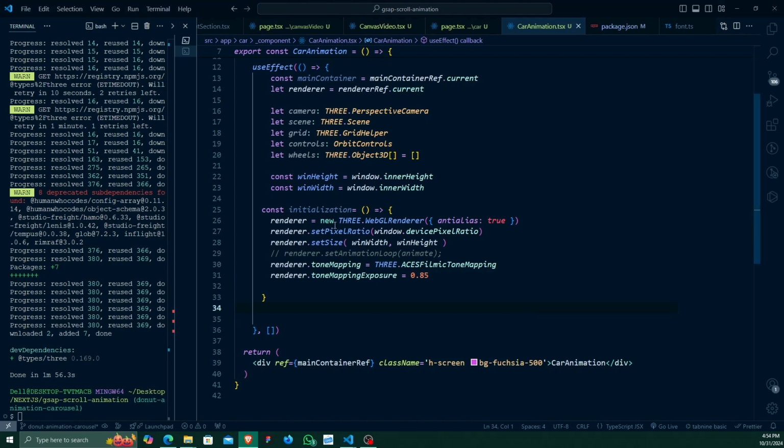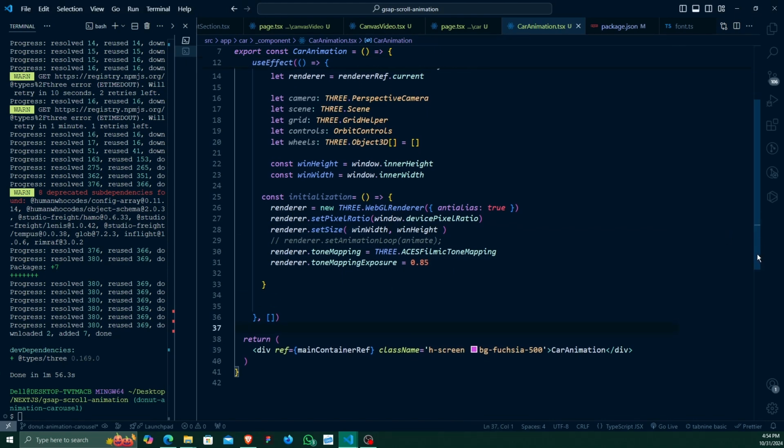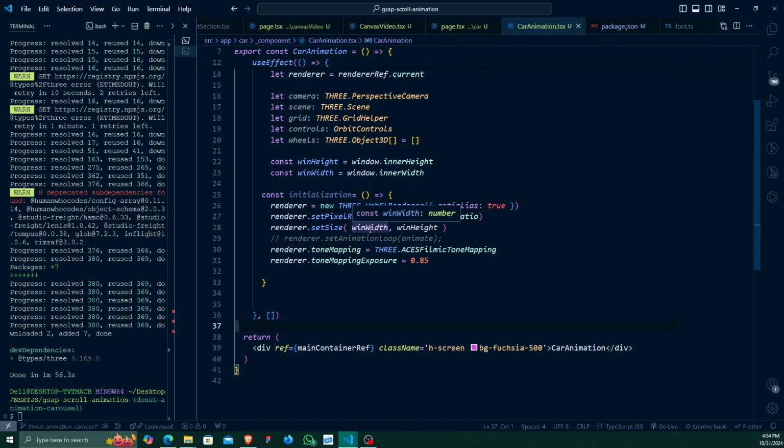And for the setPixelRatio, it sounds exactly like as it is written. It adjusts the renderer to match the device pixel density, improving the visual quality. So the quality of your 3D model will render as per your device performance. On lower end devices, it tries to reduce the quality of your 3D model, and on higher end devices, it will improve the visual quality for the pixel ratio. And setSize is for our renderer to use our window width and window height.